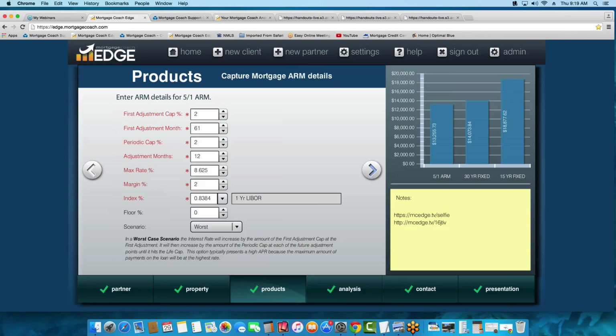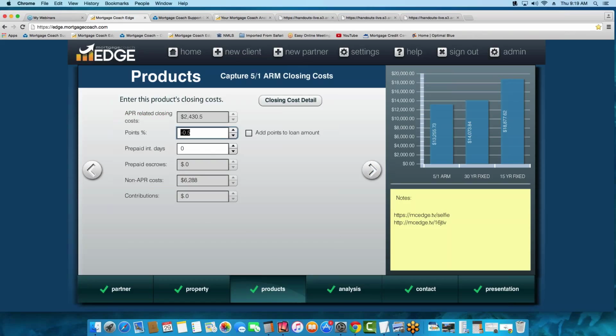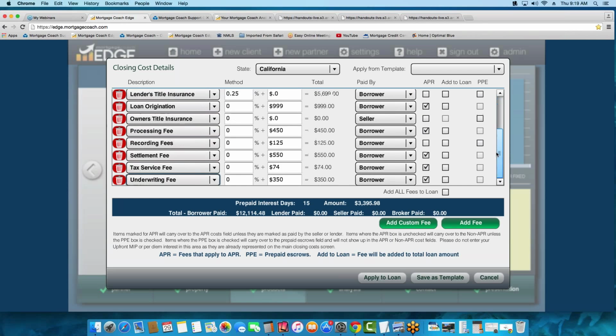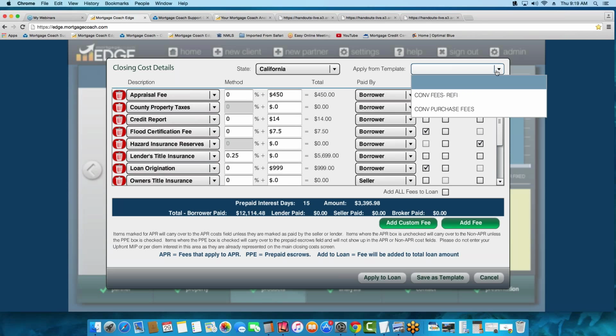So with that, we're going to move on, and we have our fee details. You can see that I have a negative point in here as a rebate. If you hover your mouse over that, you can see the dollar amount. Let's go ahead and place in 15 days prepaid interest, and let's just take a look at our fees real quick. So you can see all the different fees that are listed in here, and if you haven't, definitely develop fee templates. Fee templates will help you just move a lot quicker in developing a product and getting in and out of Edge a lot easier.